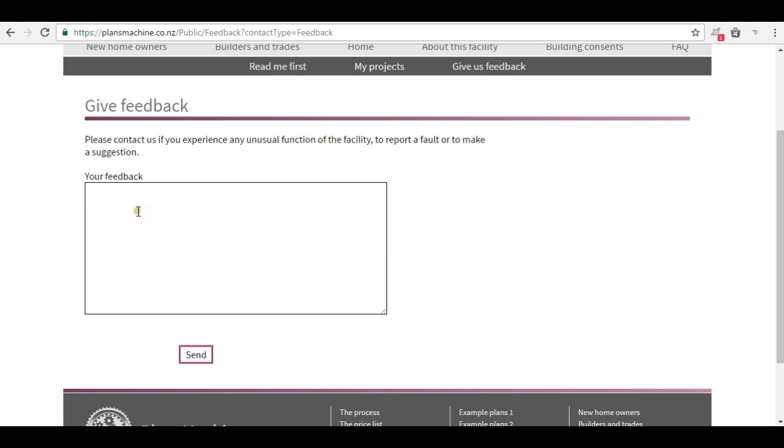Also with this, please don't hesitate to use the give us feedback button there, in which case you can add your suggestions of improvement, or if anything appears to not be working properly, you can contact us via this, and we will phone you immediately or email you immediately if need be in regard to it.